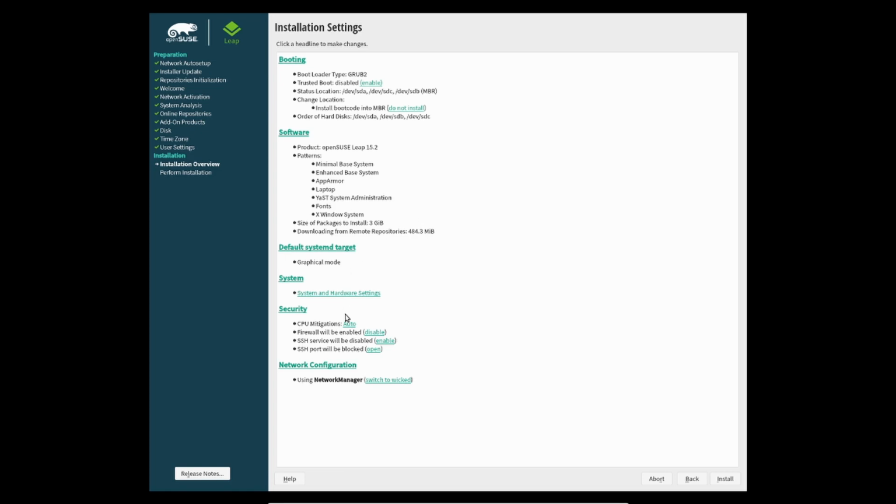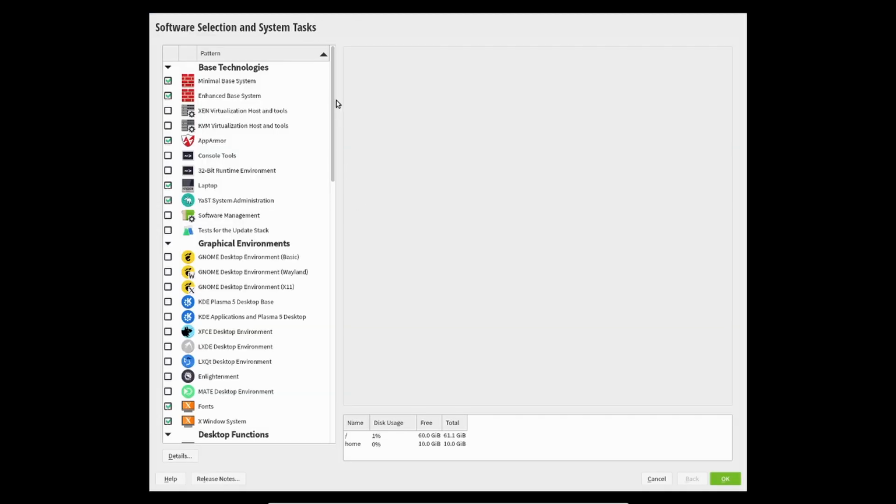And yes, but before we install this, we will go to the software center here. We will select the Xfce desktop environment, and so we go to the software, we click on it. And now we can see here the patterns.